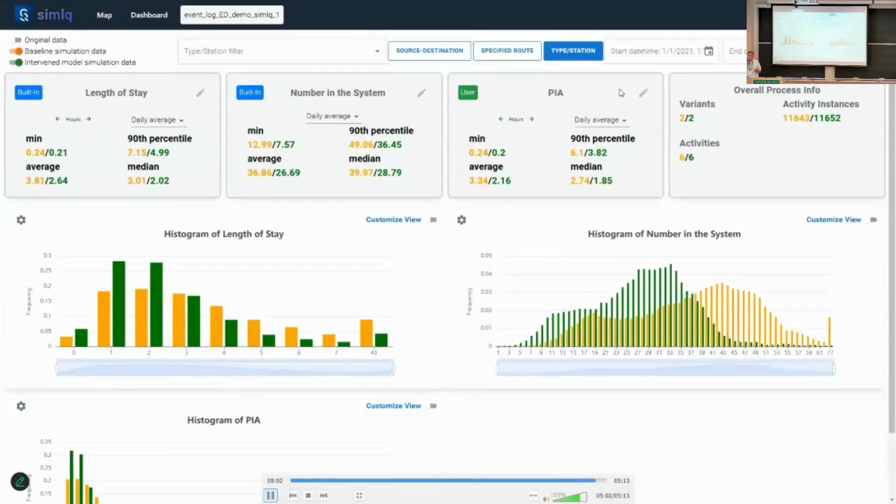And this is the magic of SiMLQ. We were able to ingest the data on the fly, build a digital twin, intervene on the digital twin, and assess the impact of our intervention.